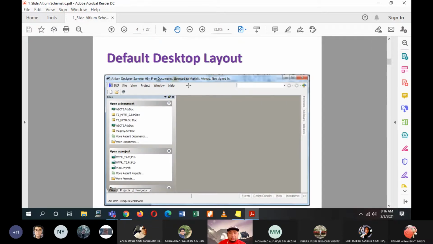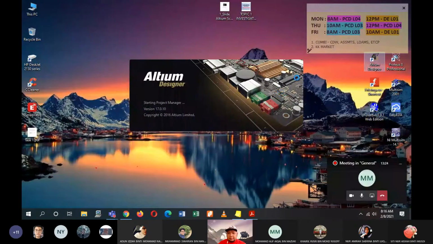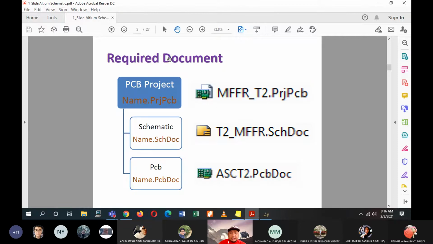Okay, so this will be your desktop layout, the default desktop layout of your software. You may open it now. So now I am opening mine, the Altium Designer. Let it load. It will take about 5 to 10 seconds for the software to completely load. Just let it load.